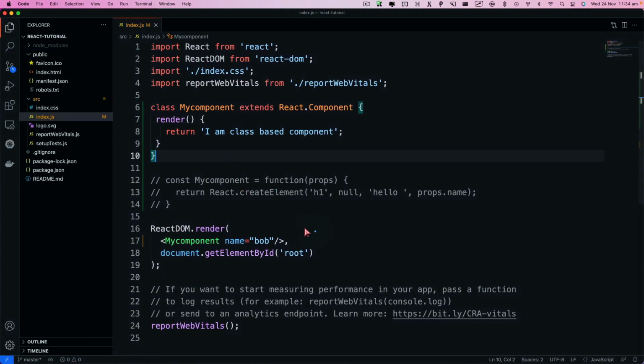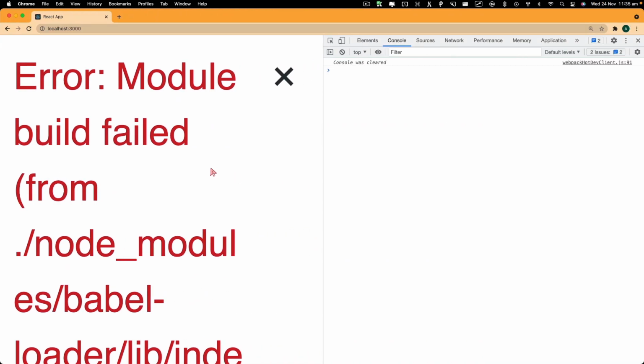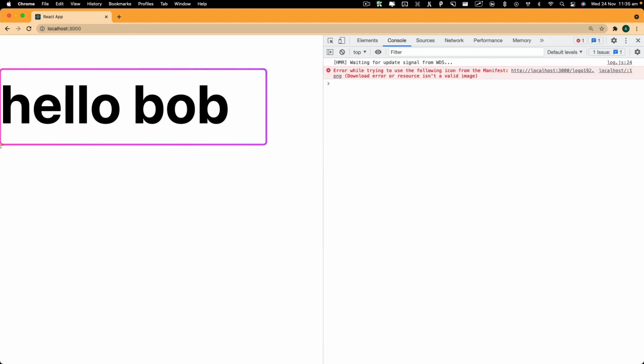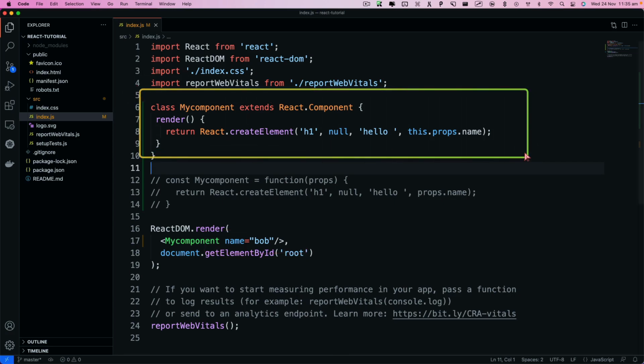Right now, we are not reading this name in our class-based component. I'm actually going to just copy this bit and then paste it here. Instead of just returning the string, I'm going to use this react.createElement. I'm creating h1, and then I'm going to return this.props.name. I'm going to save the file, and let's refresh. Now it says hello Bob. So as you can see, we are reading the name prop value using a class-based component.